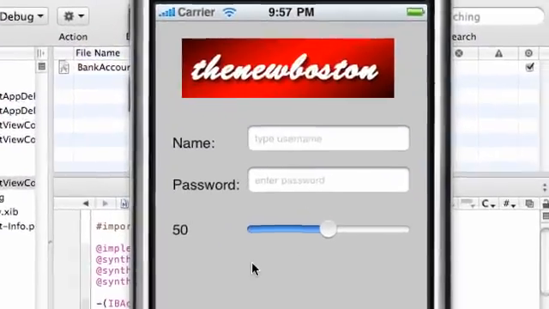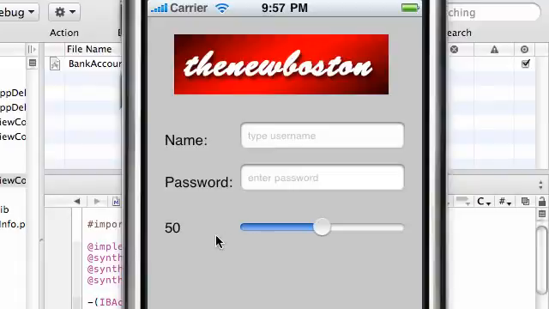Well, everything looks good by default. Again, 50, and this default is 50. So let's go ahead and see if this baby works. As you can see, when we slide it, it decreases from 100 down to 1. Wow, this thing is awesome.